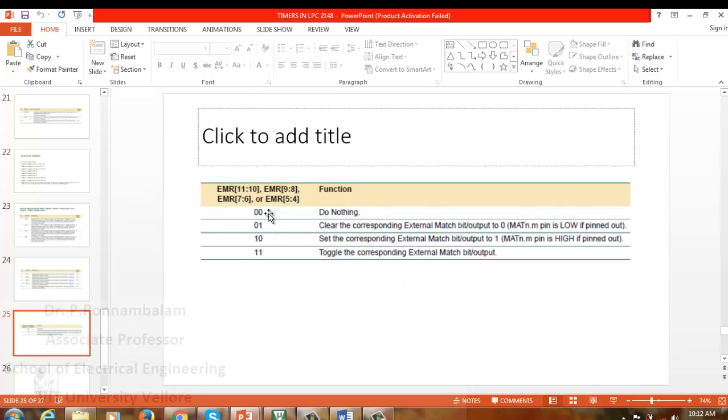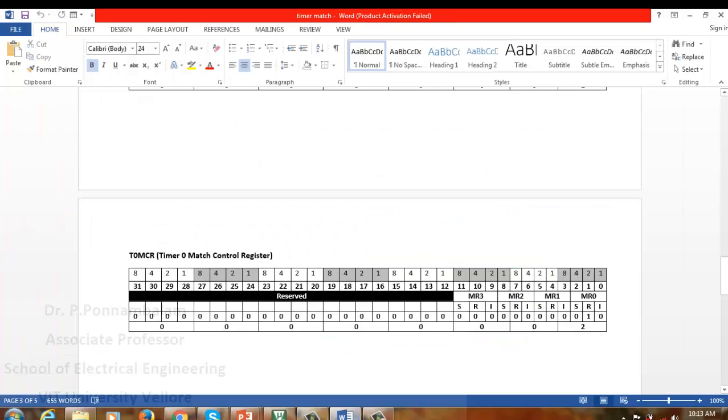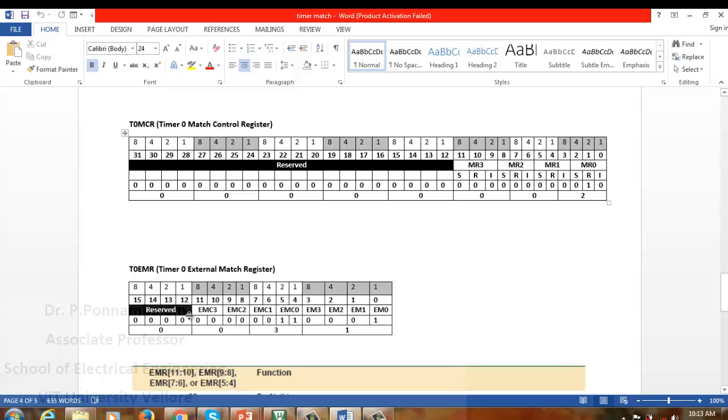If I make it 0, 0, it will not do anything. 0, 1 will clear the corresponding external match bit, and if it is 1, 0, it will set the corresponding external match bit. If it is 1, 1, then the corresponding match bit will be toggled: previously if it is 0, now it will become 1. Previously if it is 1, now it will become 0. So we will be making it toggle. So this is the external match register's structure. If you want to see it in the pattern of bits, we can see it this way.